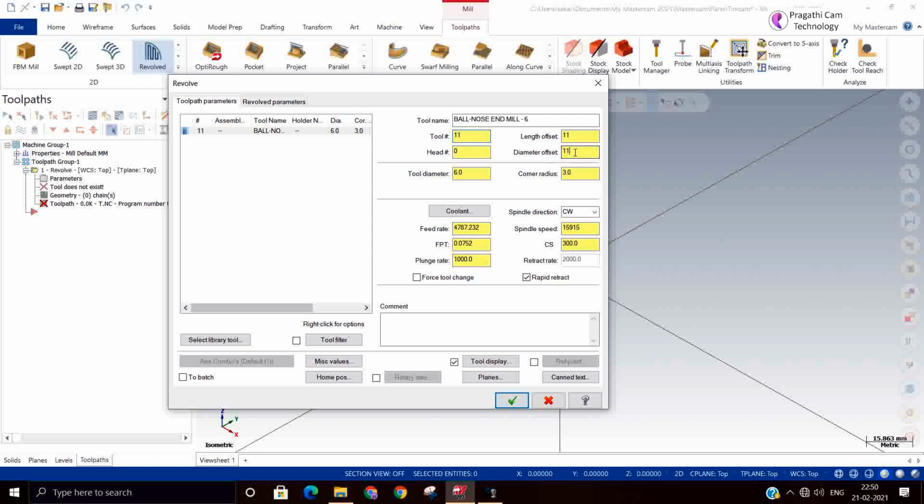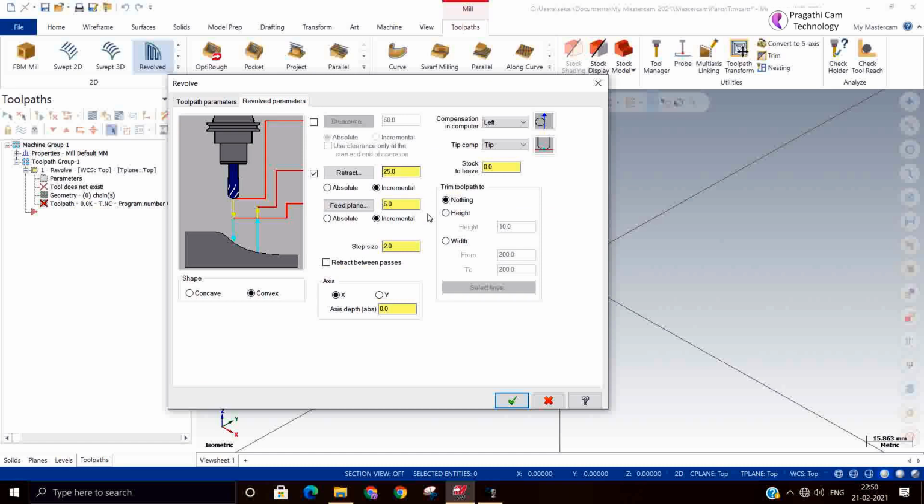So tool number I will change. Cutting speed I change now, and feed per tooth also I will change. Plunge rate I will keep 500. So here nothing more. Whether you want to do it in absolute or incremental, you can click it here. You can keep a little more retraction. Feed plane also you keep it more.